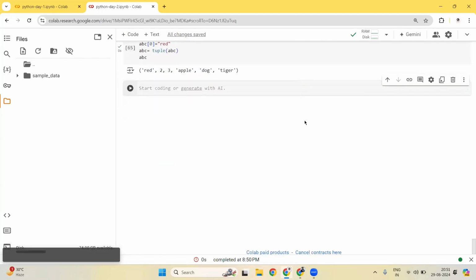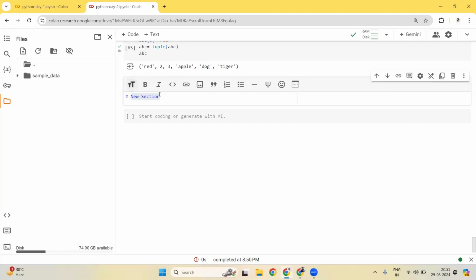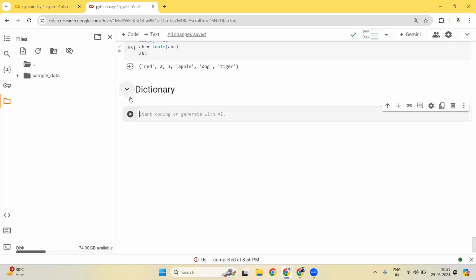Next we have another data type called dictionary. This is the most used. List and dictionaries are the most used. So a dictionary is basically made using curly brackets. There are two things in it. One thing is key, another thing is values.